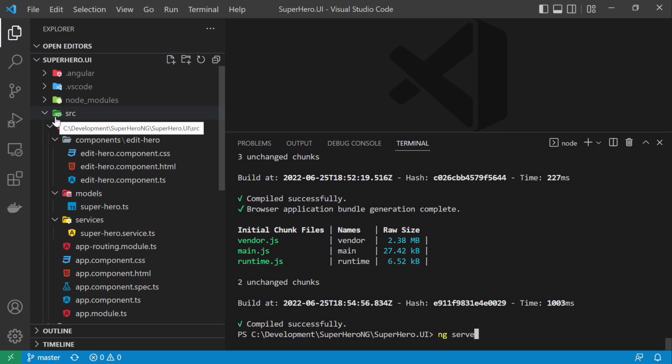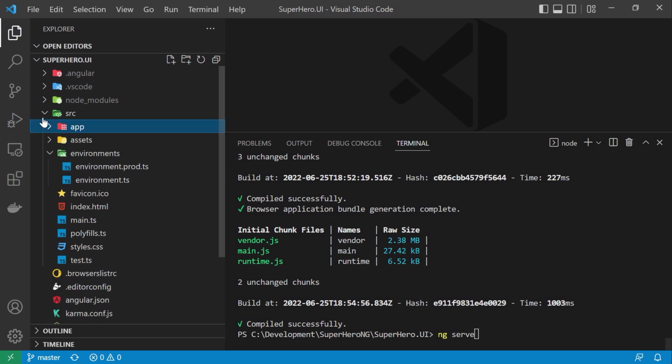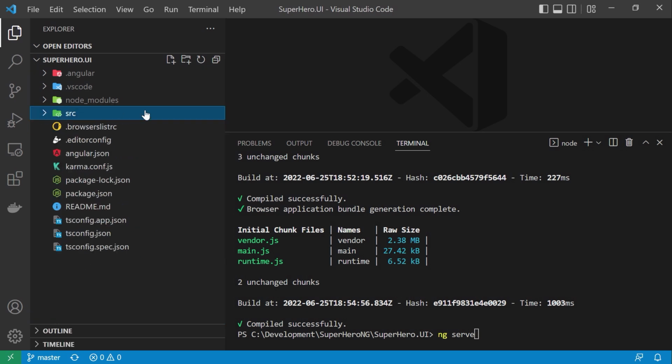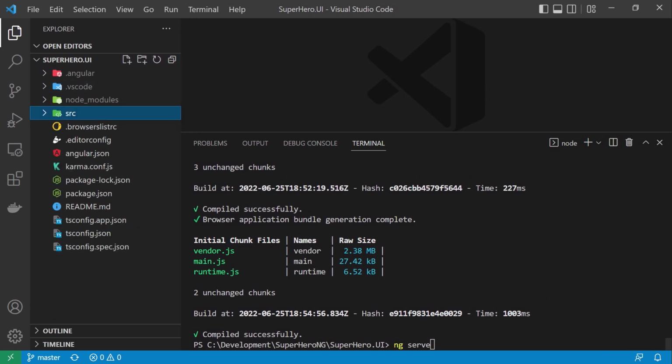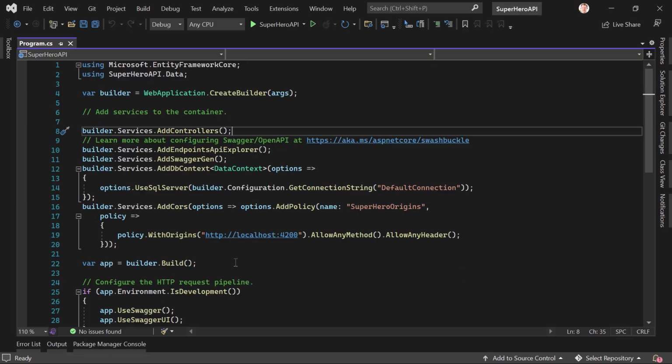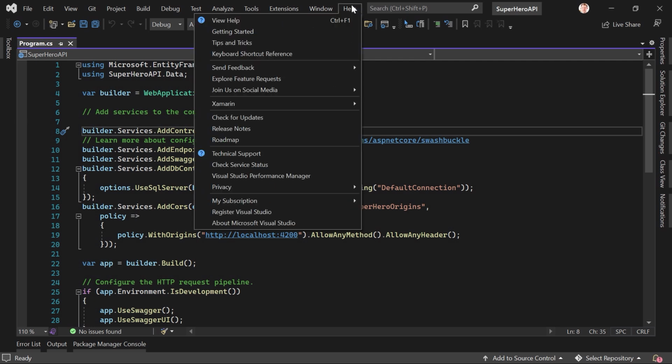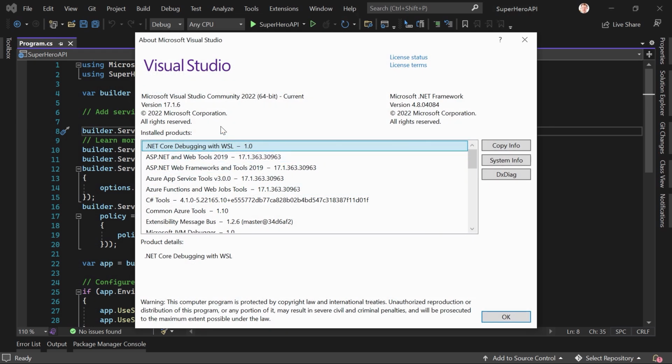Angular should be installed, but we will install Angular Material here together. So we will change this project, of course, together. But regarding the API, this is the API project. I'm using Visual Studio 2022 Community Edition for that. Let's have a quick look.